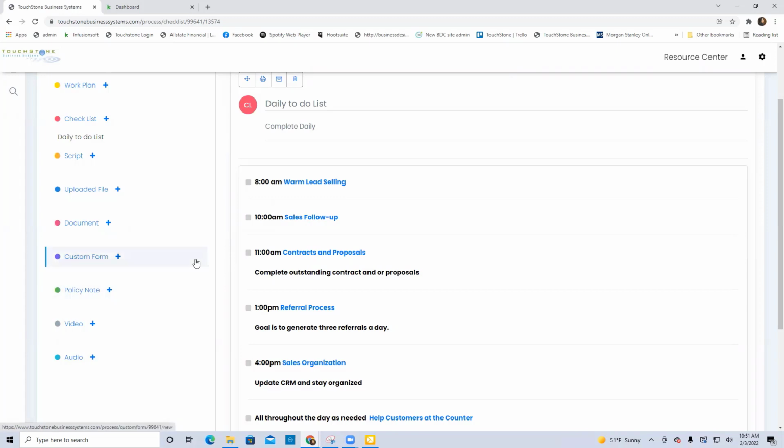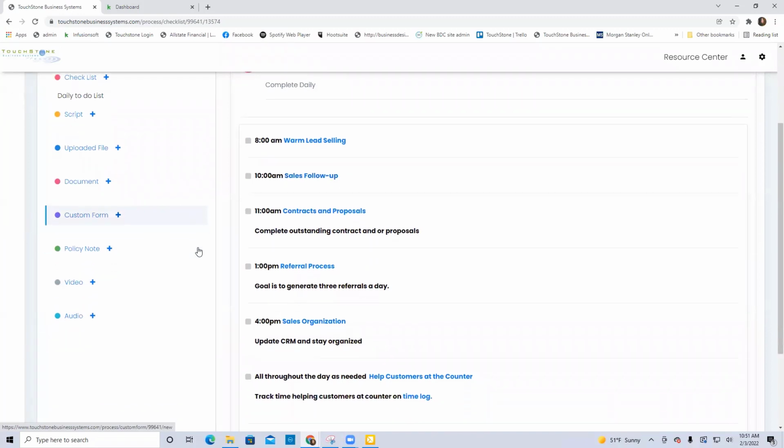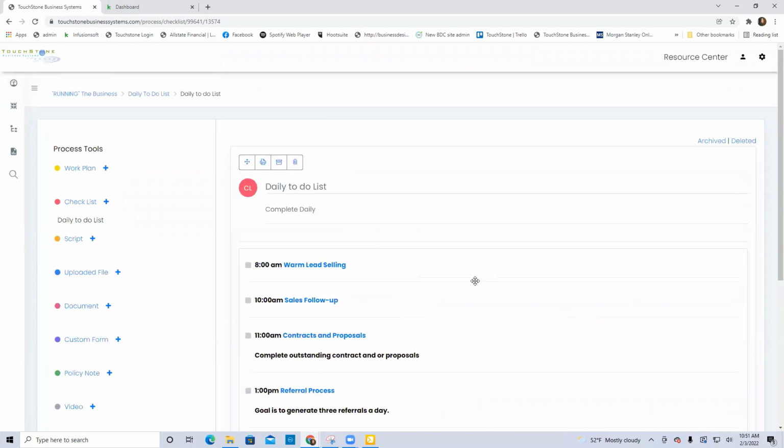Now, if I'm fully trained, I probably don't need to look at the process for how to do all these things. But the link is there, just in case you do, or for a new employee. So here I'm literally like, every hour that I'm here, I'm ticking off that I've done these things. And here's kind of all throughout the day. So that's just another example of a checklist.